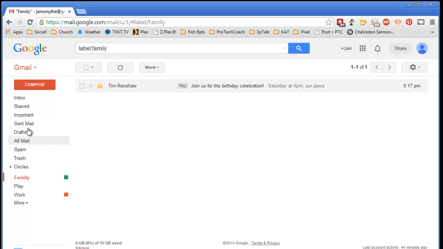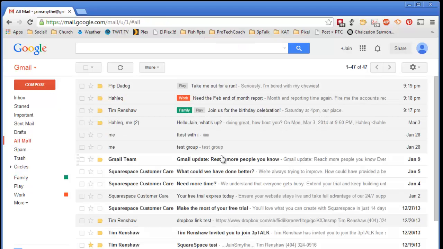Being able to visually see and identify the label on an email will help you visually scan through your inbox or your all mail. In this case, you can see that it's very easy for me to spot my work and my family emails, even in the midst of all this otherwise confusing clutter. All right, that's it for labels.